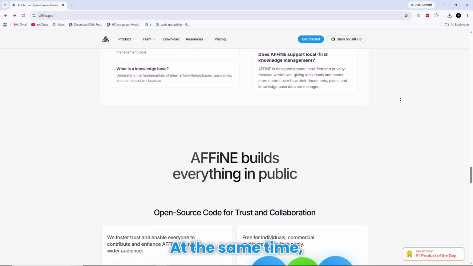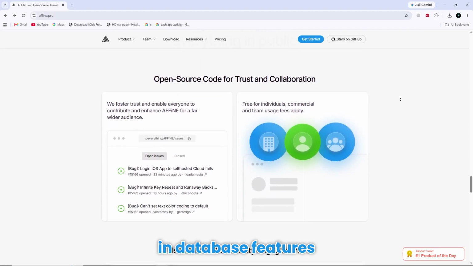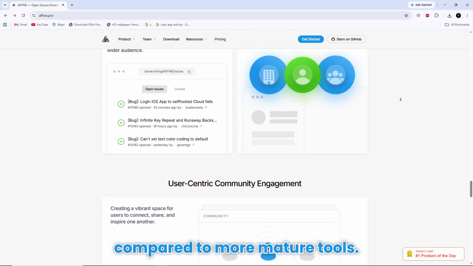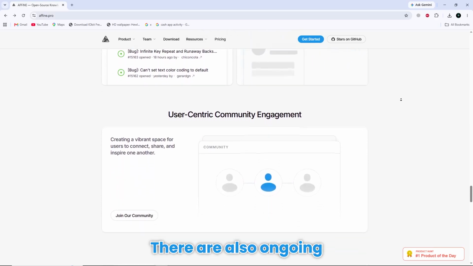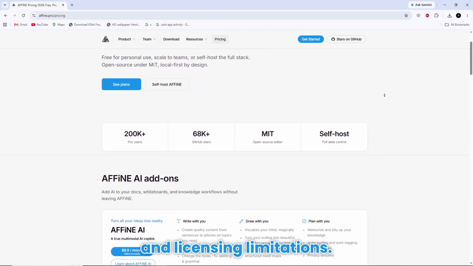At the same time, some users mention that it still has bugs and is not as advanced in database features compared to more mature tools. There are also ongoing discussions about export options and licensing limitations.